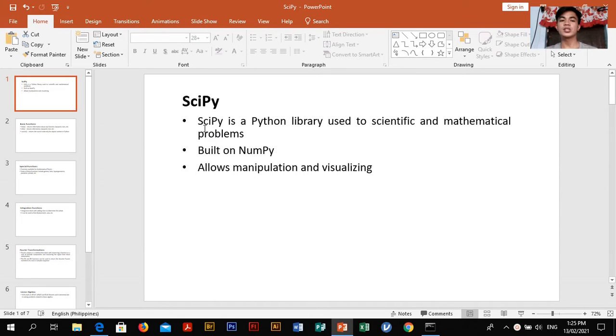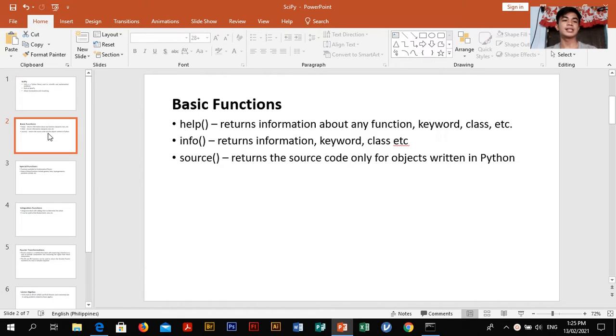So kung mapapansin nyo sa definition ng SciPy, napakalawak niya. Pero sa video na ito, ipapakita ko lamang ang ilan sa mga example nito at ang mga basic tutorial. So punta na tayo sa ating next slide. So ang SciPy, merong basic functions. Ito ay ang help function, info function at ang source function.